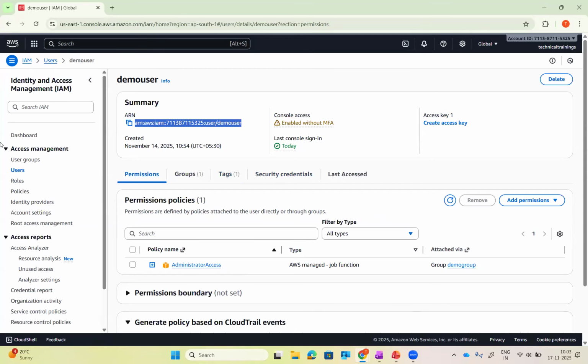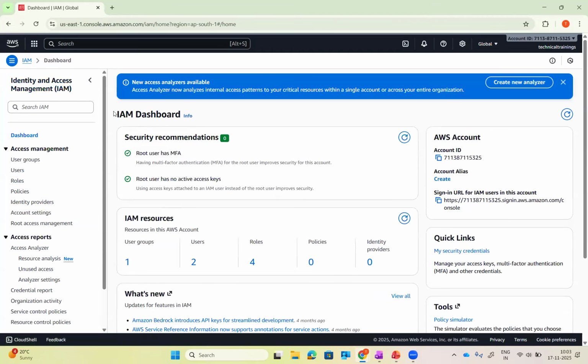So now let's log in with this user. In order to log in, as I click on this IAM dashboard, I landed on this page. On this page, at the right side, I have the AWS account, the account alias, and this URL.